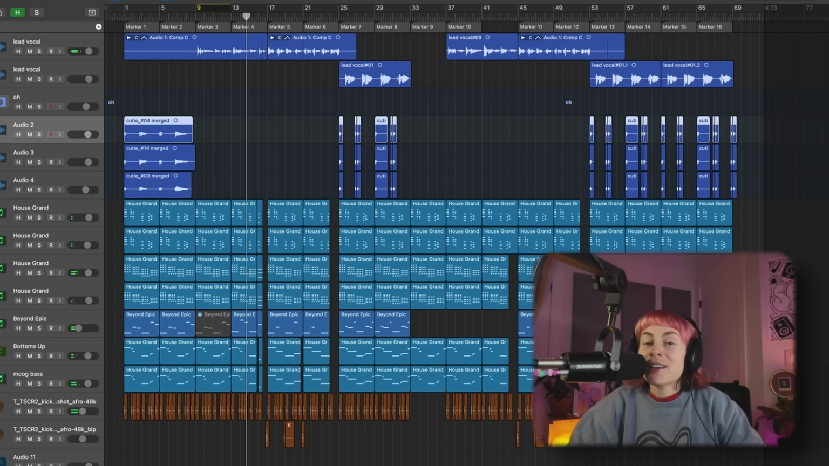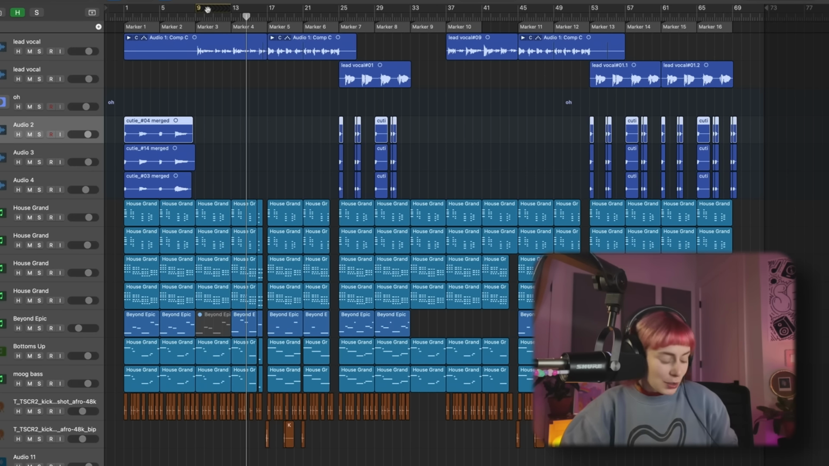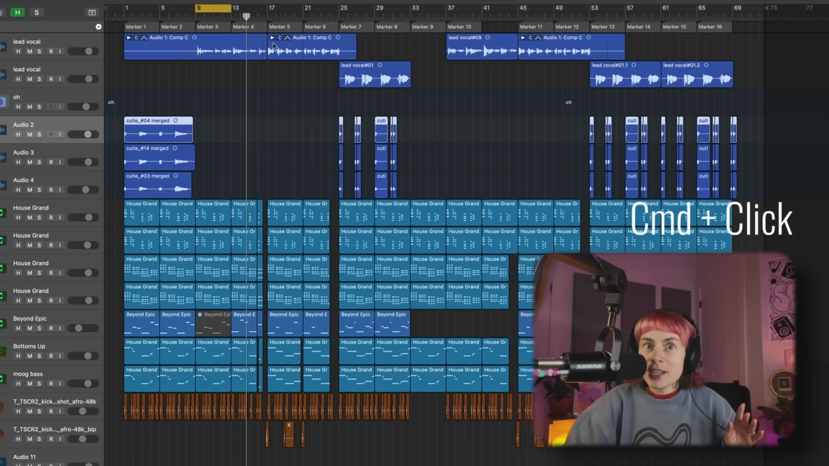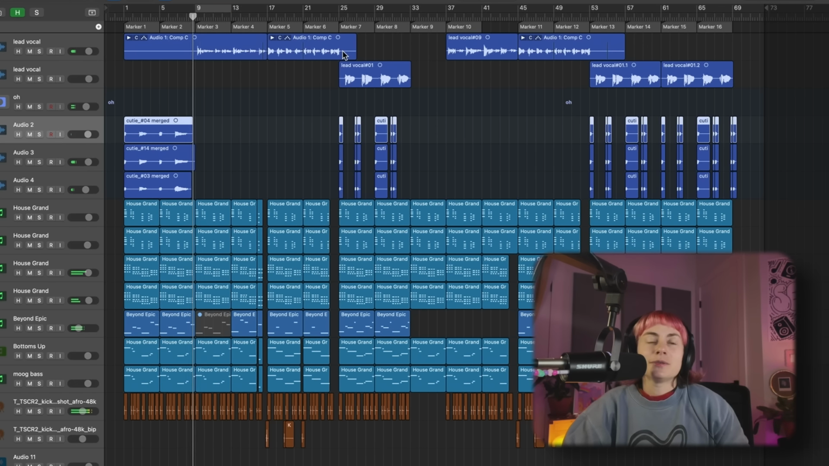It just totally skipped that section. And then if you want to keep it, all you have to do is press command click to uninvert it, and then just turn off the cycle bar.